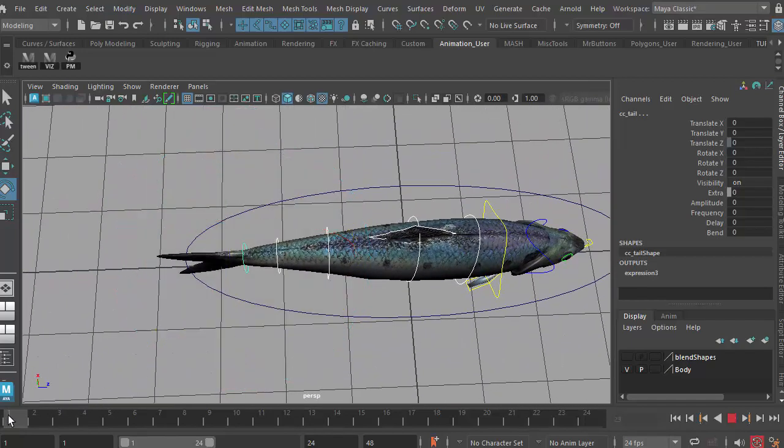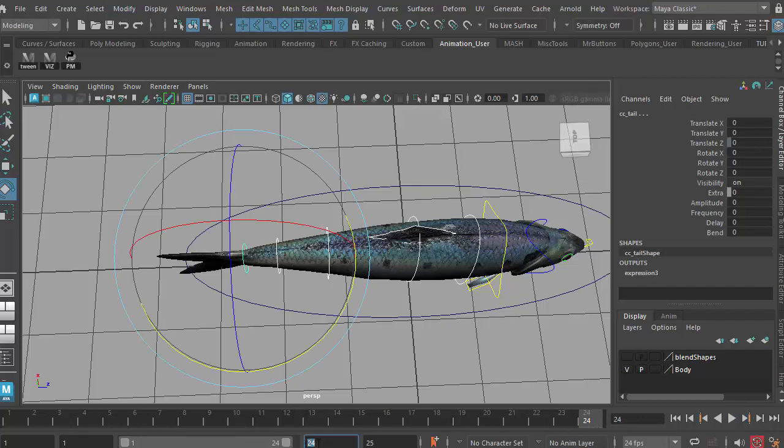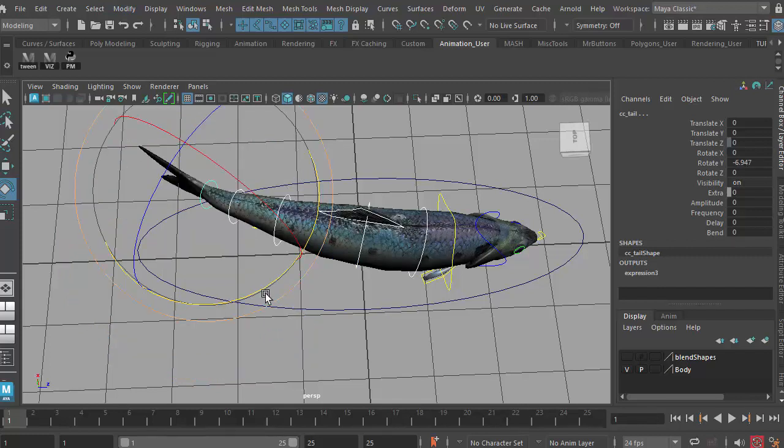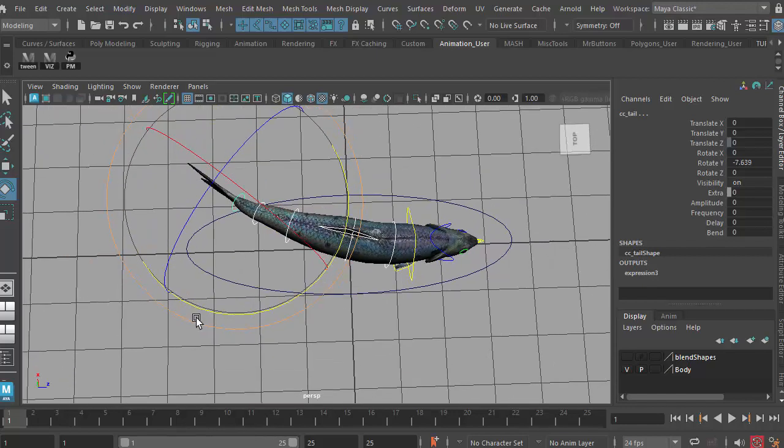Actually, even before, I need to go to frame 1 in my timeline. And I also need to set my timeline to 25, because we're going to do a one second cycle. Come along, Maya, there we go. So at frame 1, I want a little bit of a bend. I'm just going to bend all of these guys here so that I get a swish in that tail. There we go, like that. And that's going to be at frame 1.